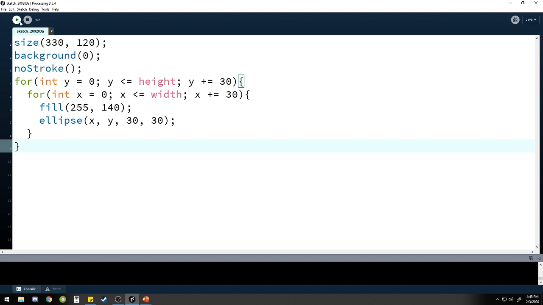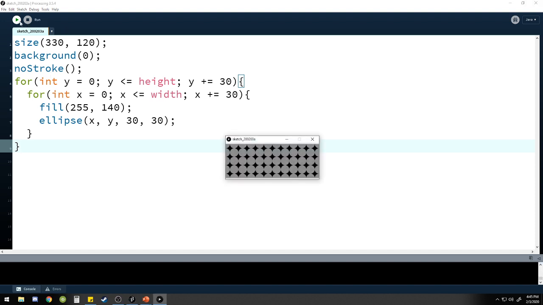Now if I run this, we have this really cool pattern showing up, and it almost looks like we drew diamonds, but actually we drew these gray circles. If you look right there, you're like, oh yeah, it's actually a circle.